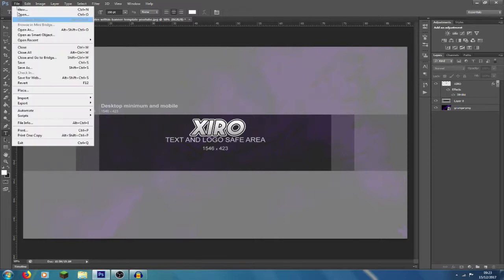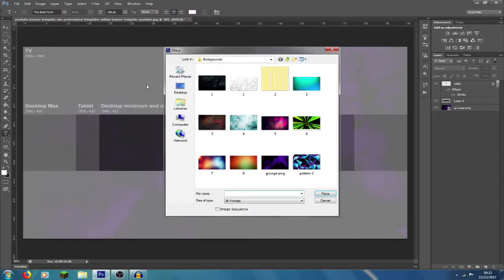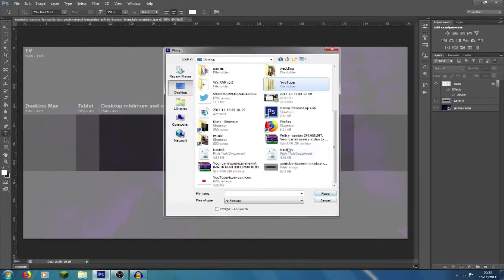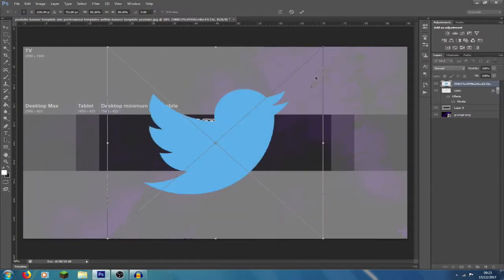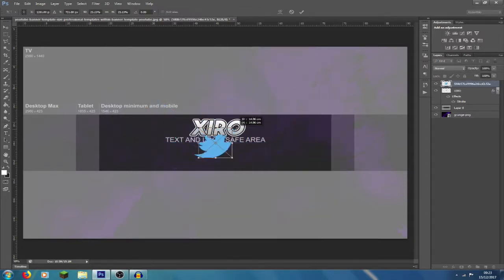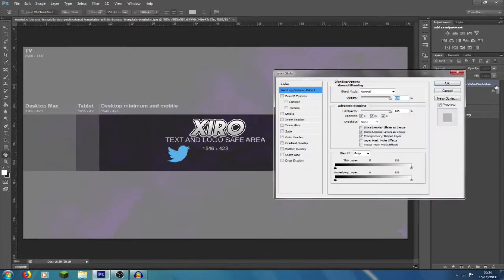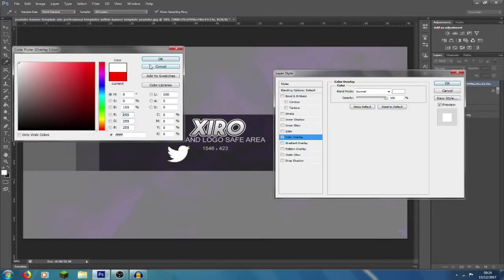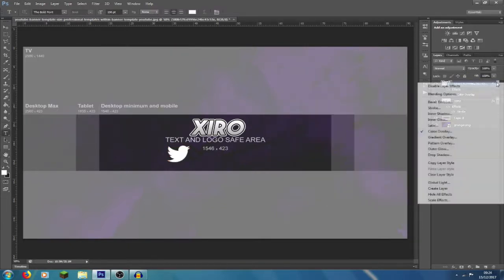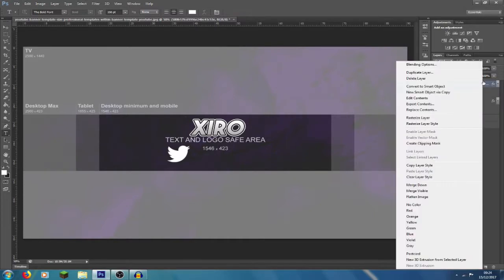From here you can now add in your Twitter plug by hitting File, Place, and placing down the Twitter logo that you downloaded earlier. From here you want to shrink down the Twitter logo and hit enter. Once you've placed it down, you want to double click on your layer, and you want to make it similar to the text. So what I'm going to do is add a color overlay and make it white, and I'm going to rasterize it.